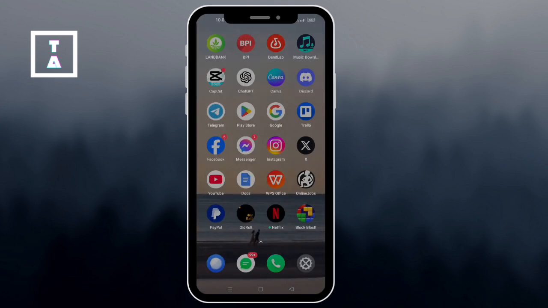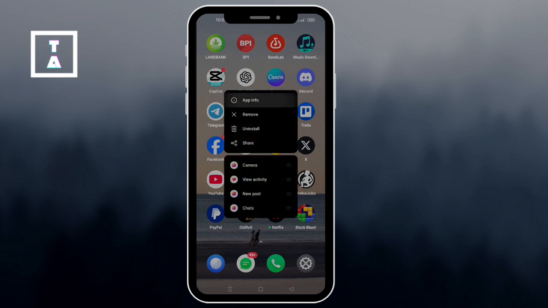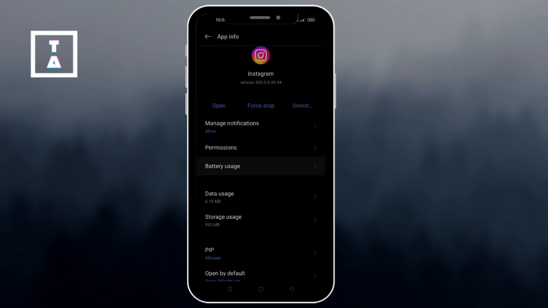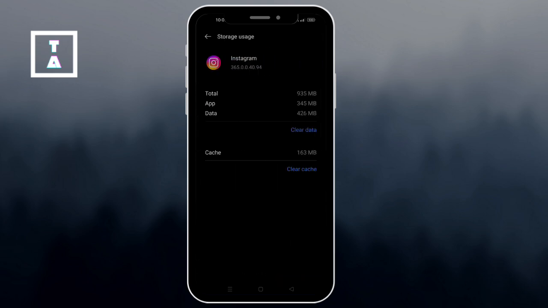Step 4 is to clear the cache. Long press the Instagram icon, then tap app info. Then tap storage and cache in order to clear the cache.